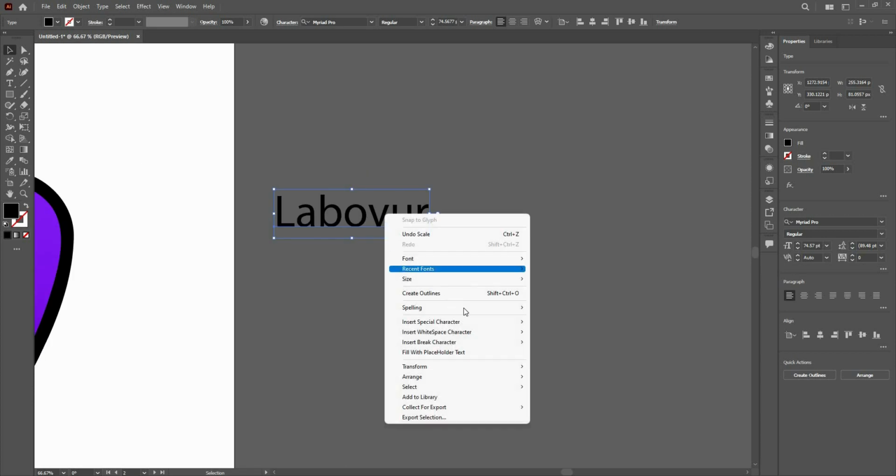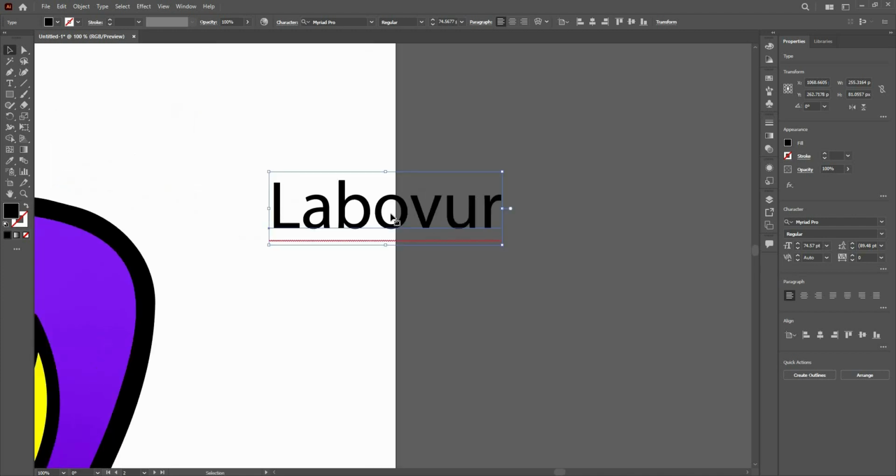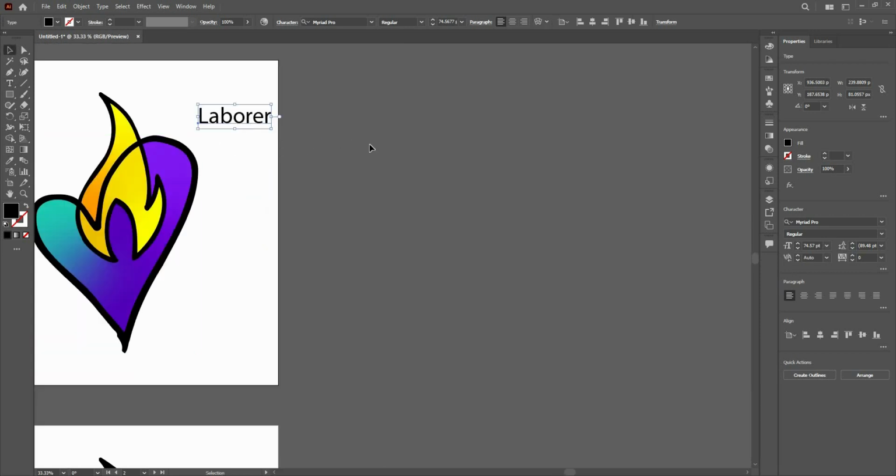I can right click here and choose spelling, auto spell check, and that is immediately going to give me a red line here showing there is a mistake with the spelling. So I can just right click here and it will suggest "laborer", which will be a replacement for this. So that's another new feature that you can access here.